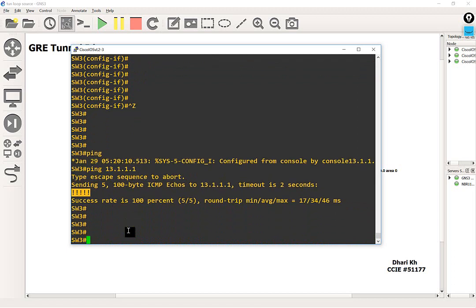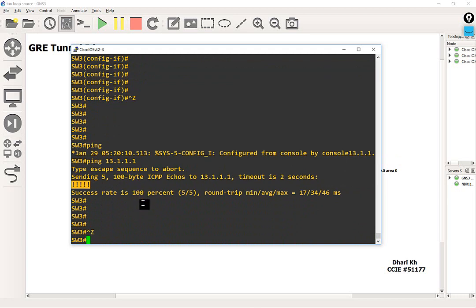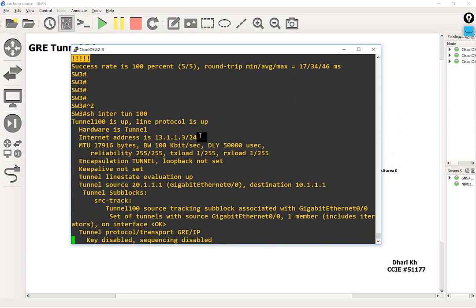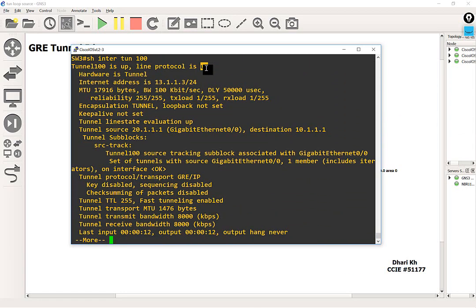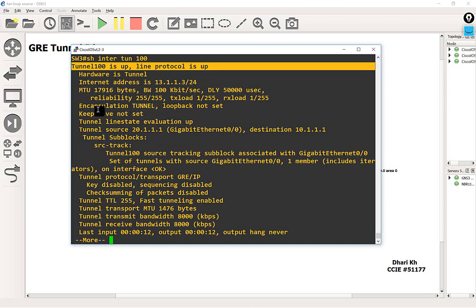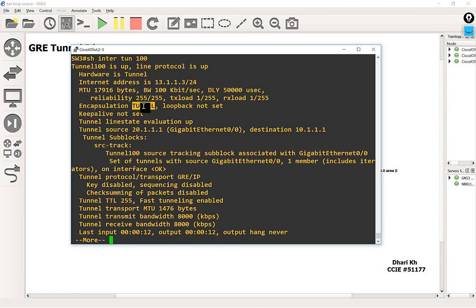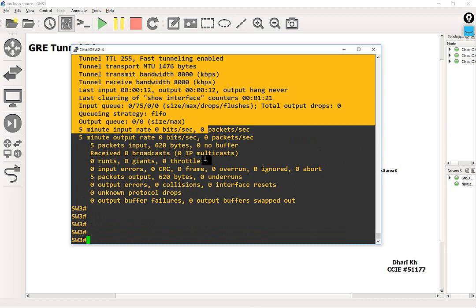Again, this is the style for the tunnel. Let me show you the tunnel itself. Show interface tunnel 100. So the tunnel here is up. As you can see, very important, the encapsulation is tunnel, and the tunnel source, in switch 3, is the IP of the physical interface, as you can see here, and the destination is this IP. Right now my tunnel is actually tied to the physical interface.